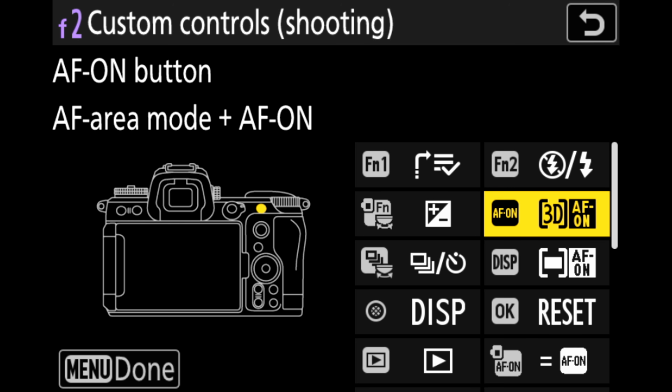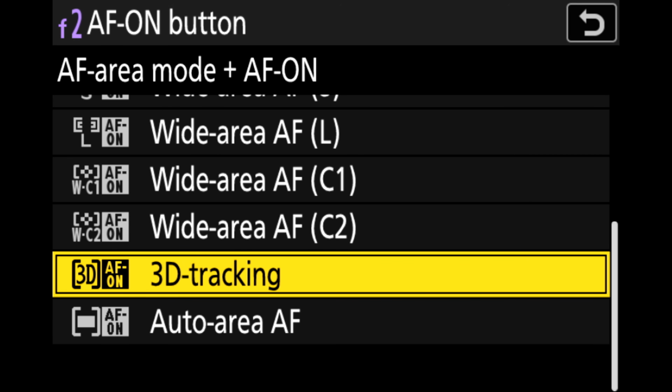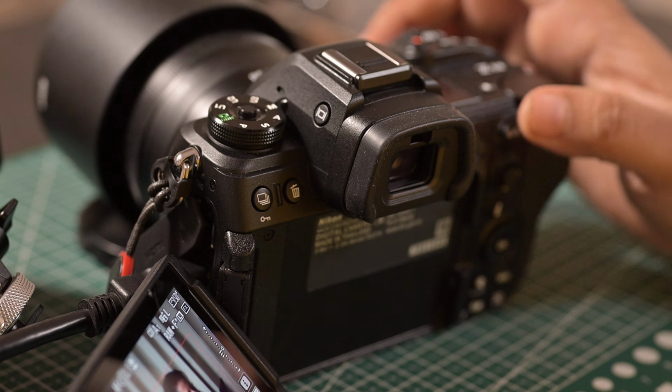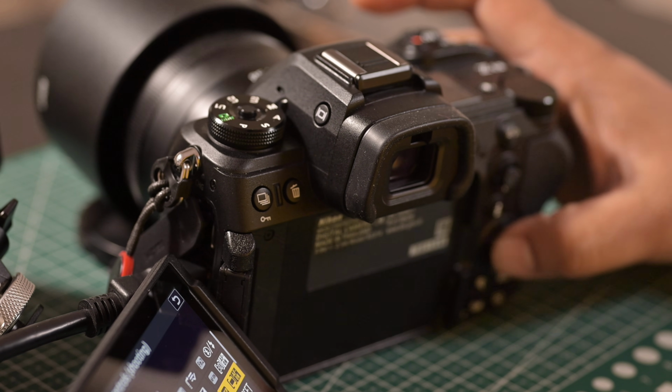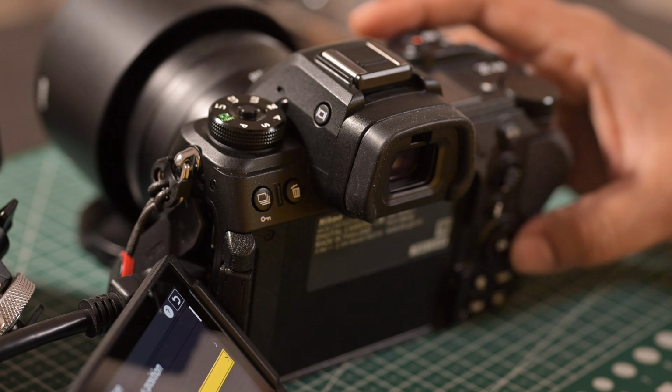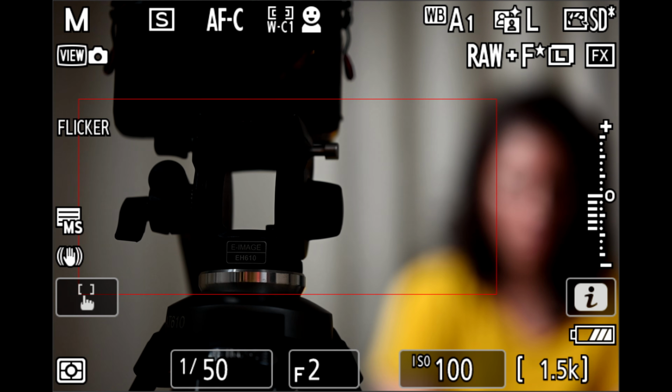For the AF on button, that means I keep it on 3D. I go inside, find AF area mode plus AF on, and then choose 3D tracking. So right now my AF on button is set as a 3D tracking button, and my display button is actually set as an auto area AF button. Let me show you why it's very important.